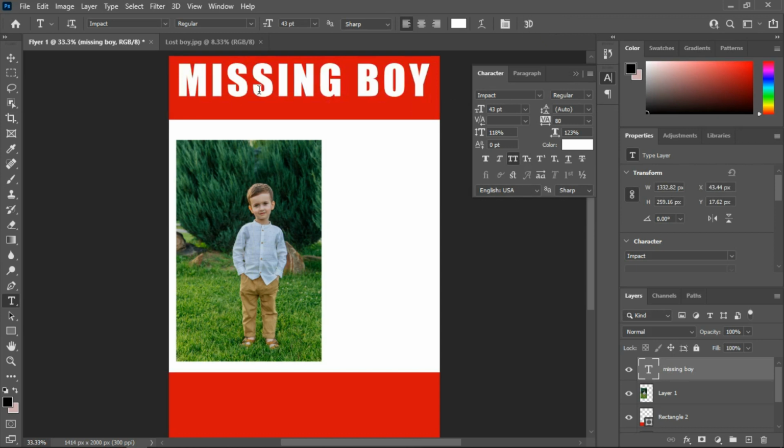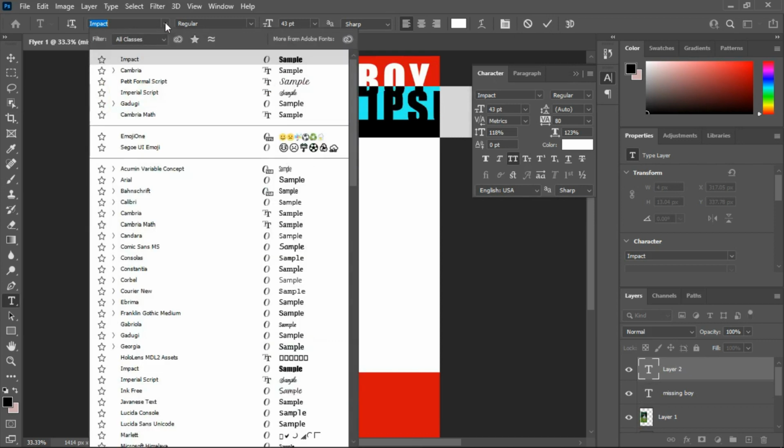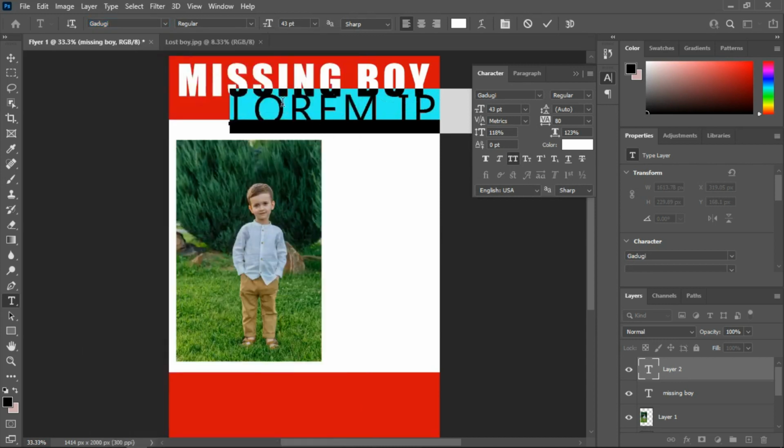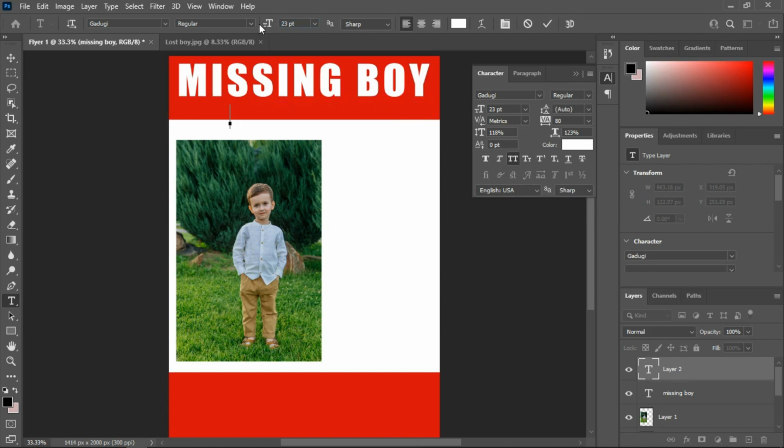And then let me add also some minor text here at the bottom. Let me first of all select another font type, like this one. Let me select this font, then reduce the size further, and then let me type "a cry".